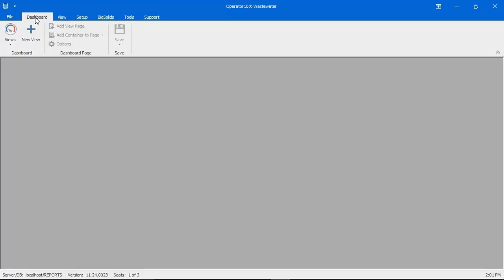The advantage of that is once you create a backup schedule inside Operator 10, the program will remember to back up your data for you. So we're also going to look at how you can create a manual backup inside the program as well. But first, let's look at creating a backup schedule inside Operator 10 version 11.24.